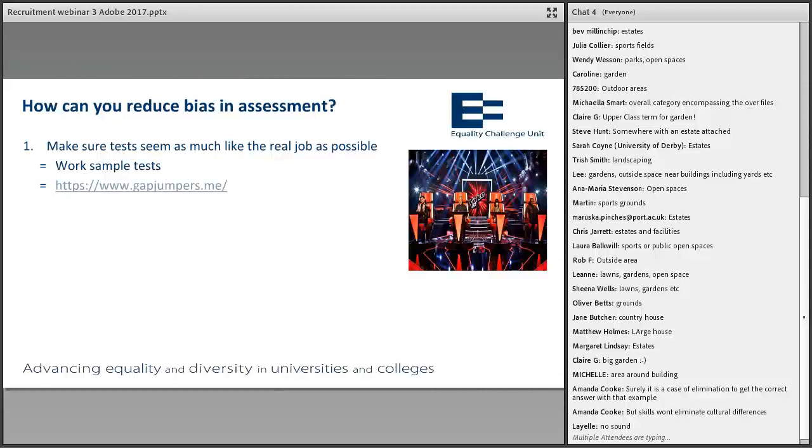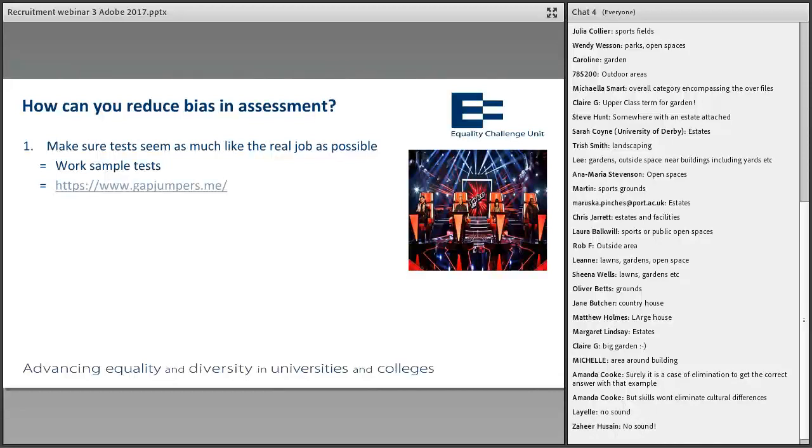ECU has three key points about how to reduce bias in assessment. So the first is to make sure that tests seem as much like the real job as possible. You can do that through work sample tests, and we've included a link here to a site called Gap Jumpers. So either designing your own or using another company like Gap Jumpers. Now, applicants within this format are given mini assignments that are designed to assess the applicant for the specific skill required to do the job.